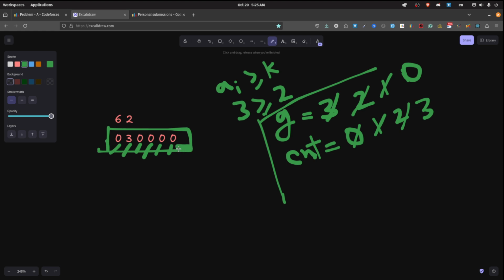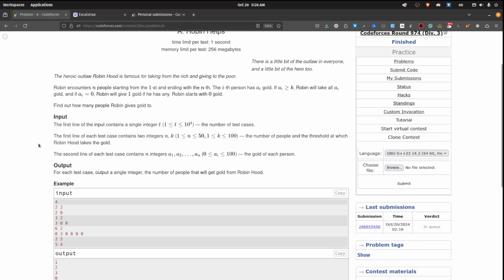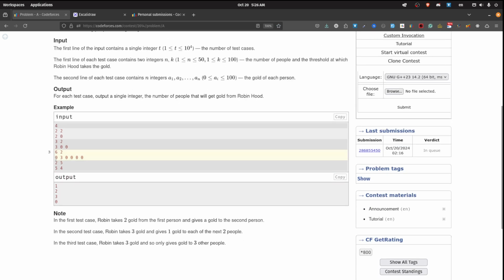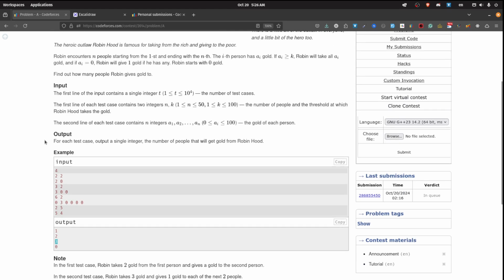So after the loop, I take the value of the count variable, and this will be the answer. The value of the count variable is what? 3. So this is the answer. So if I look at the demo test case, I found 3 as the answer. Okay, so now let's jump into the code.